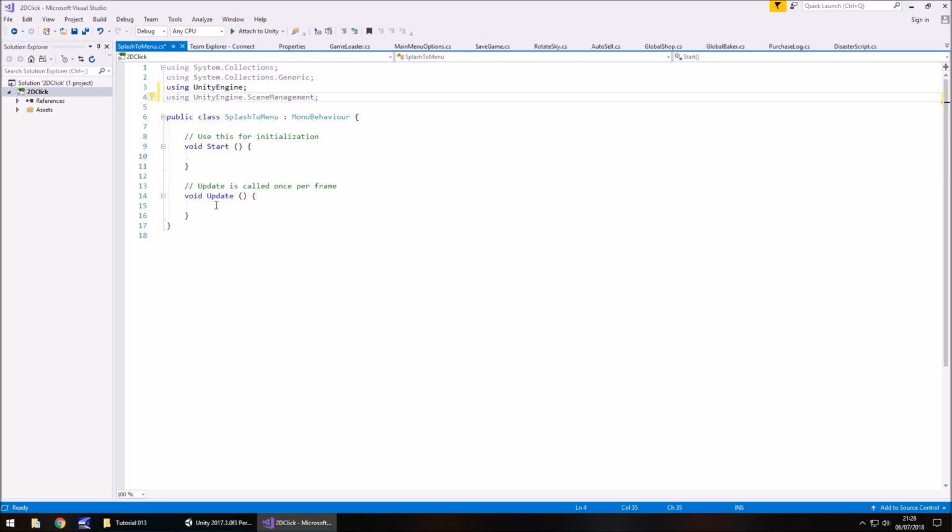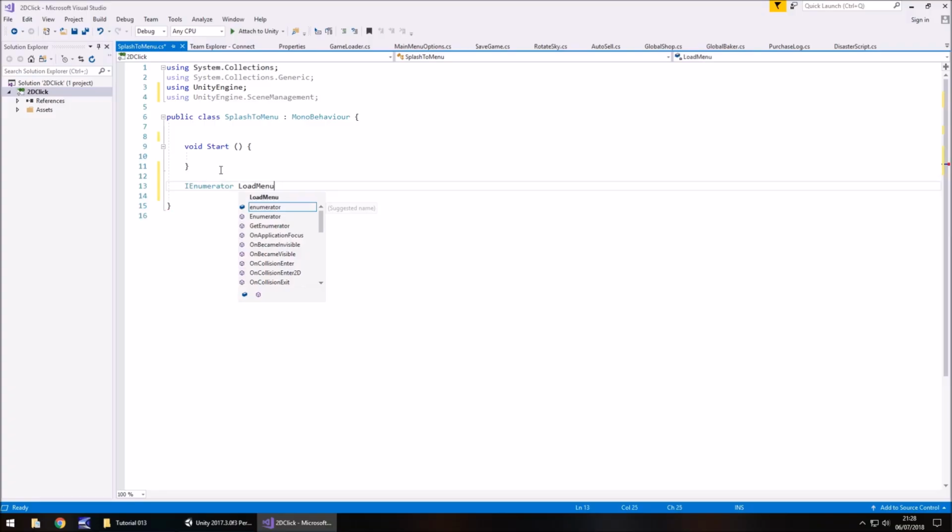However, what we have to do is a coroutine. So let's get rid of void Update and all the annotations because we don't need them. And we're going to go IEnumerator. We'll call this LoadMenu, open close bracket, open curly bracket.